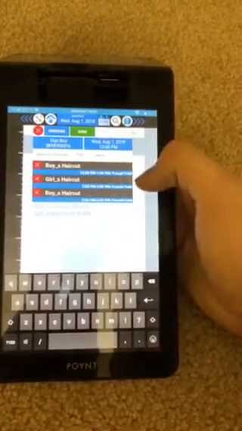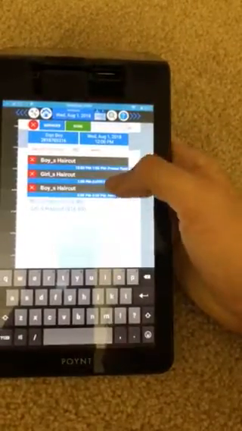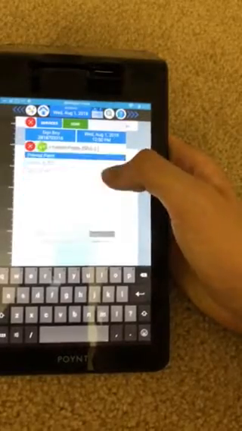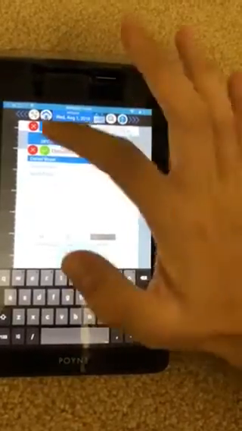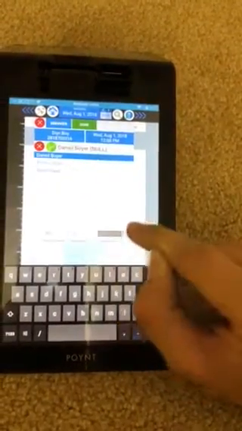Now I'm going to add 3 services. Doesn't matter what they are. This is just an example. And these 3 services are going to be done on the same person, but by different employees. So let's click on one of the employees here and change him.